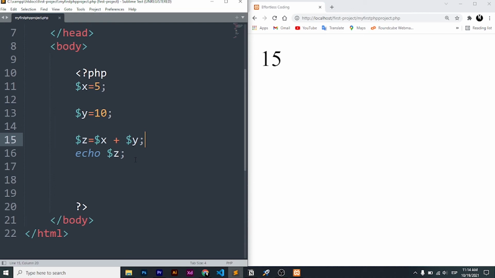Now variables can also be declared before assignment, but it's not a must. So you can declare a variable before assigning it. You can just say variable x and then a semicolon, without assigning it any value. Then once you start your coding, you can assign it a specific value.